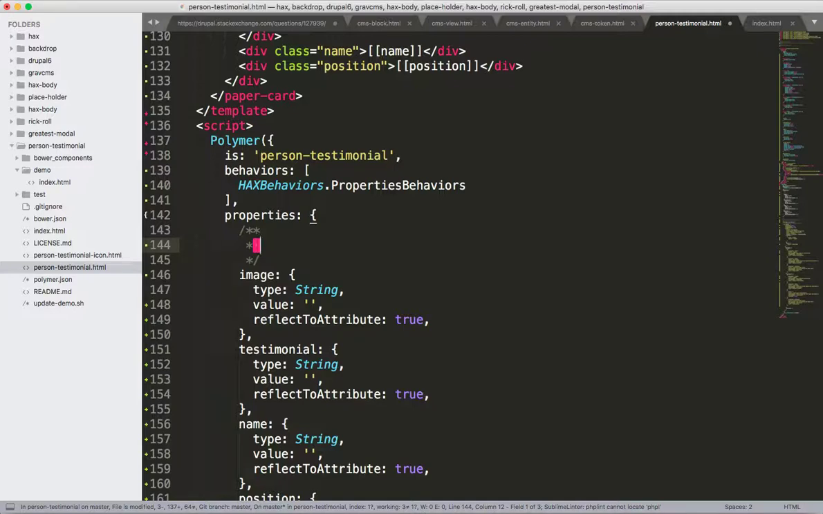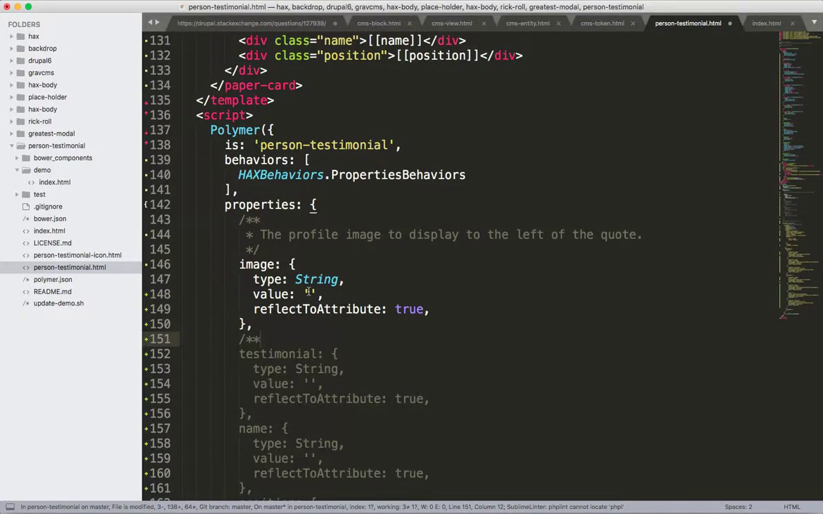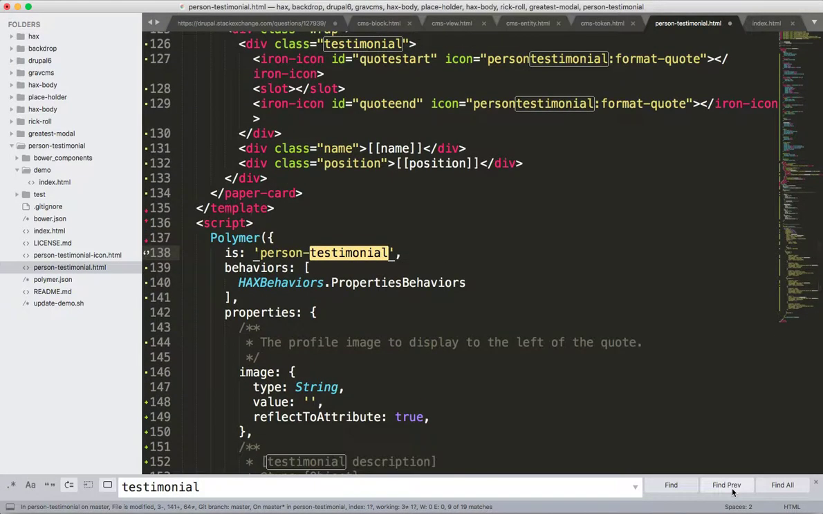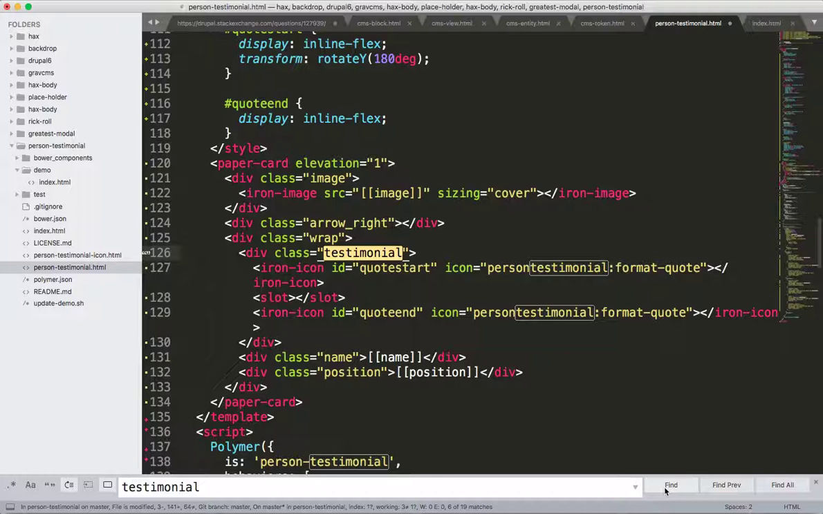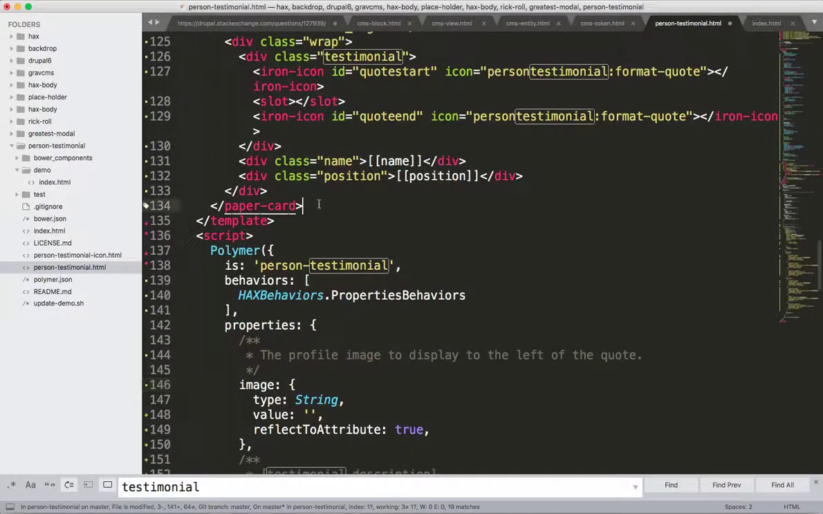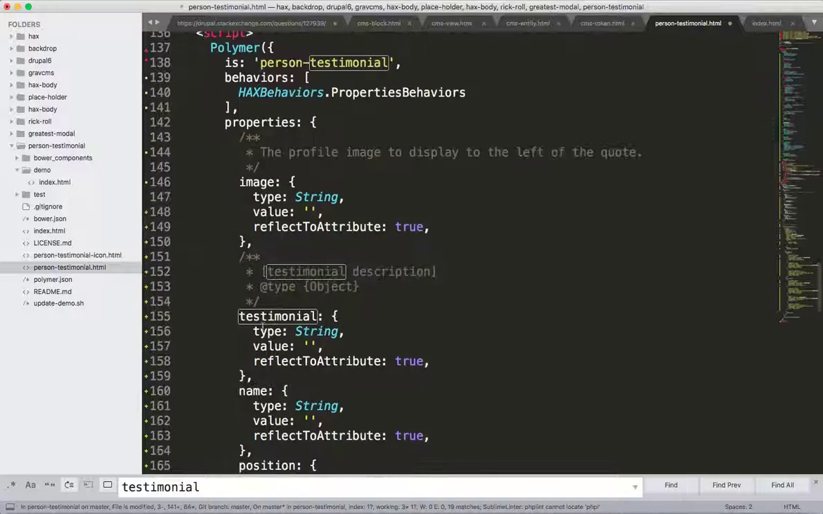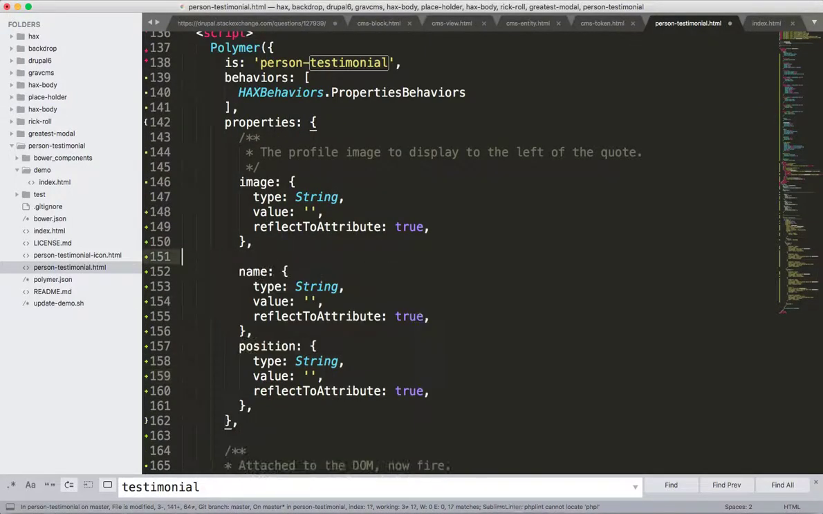So what's image? The profile image to display to the left of the quote. All right, so I'm just going to kind of describe what these things are. Now, testimonial, where is testimonial even used? It would appear it's not used. Okay, so I can take that out. My guess is that when Chuck was writing this, I've done this too, he probably had something like this, testimonial. And then he said, oh, you know what? If I make this a slot, it's way more flexible. And so then he did. So let's take out testimonial because we don't need that hanging around.